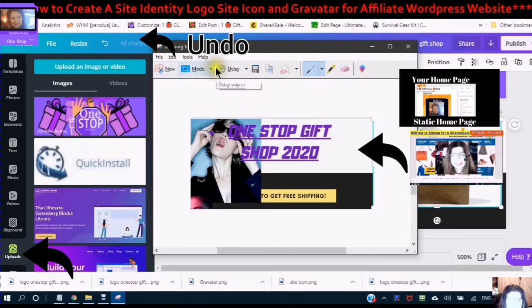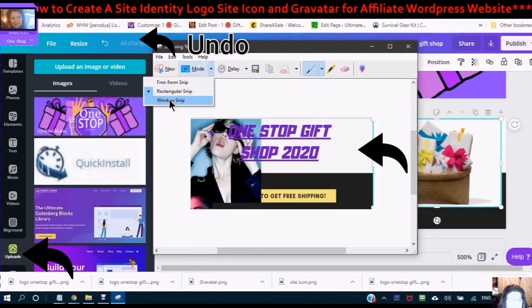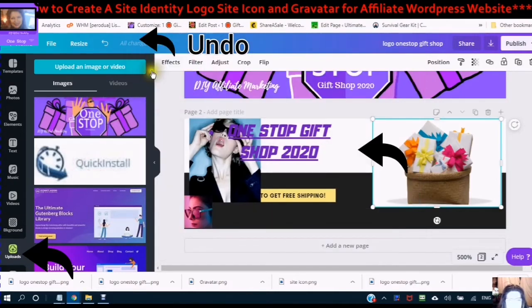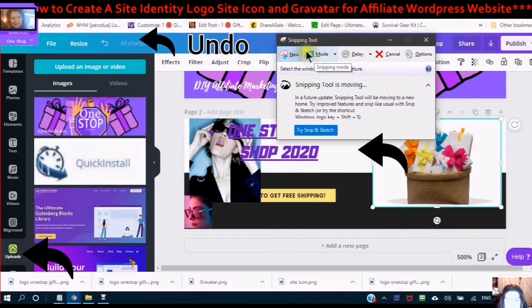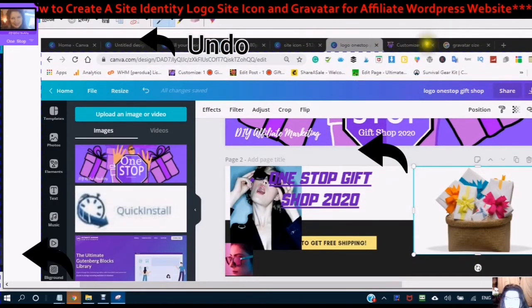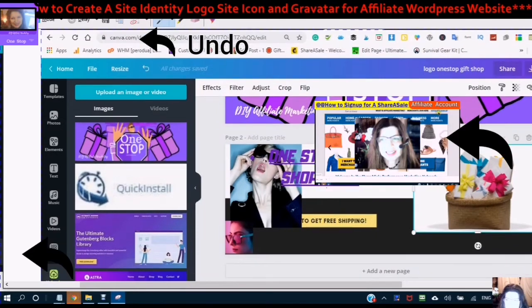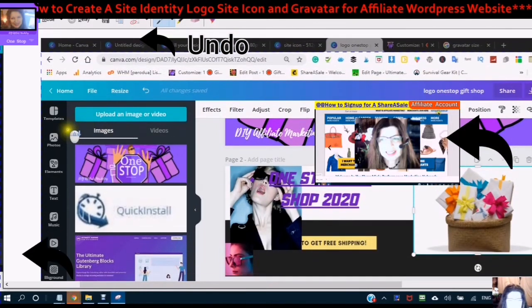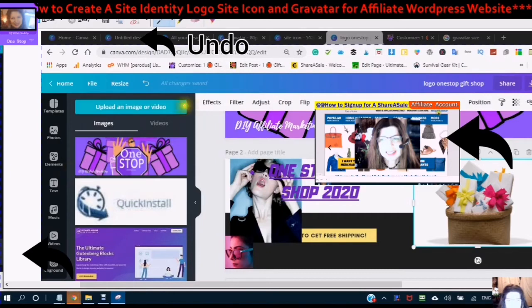The next mode that you can use is the window snip. And the window snip, if we go to New and we go to window snip, you just click inside your window and it'll take a picture of your whole desktop. And you can also use this when you are creating your thumbnails for YouTube.